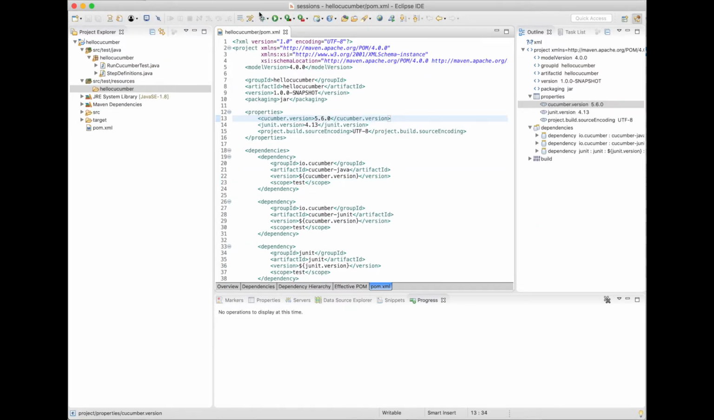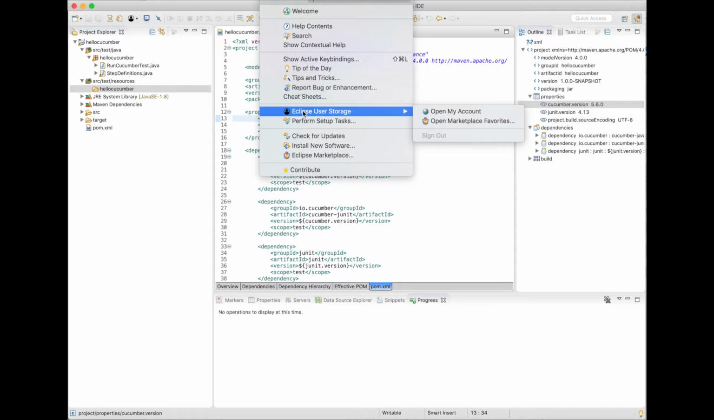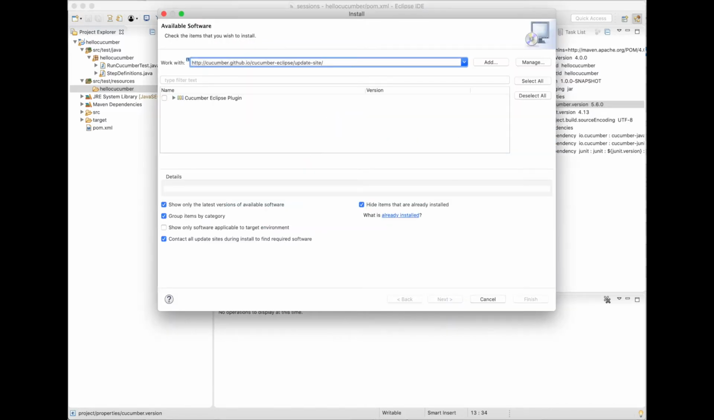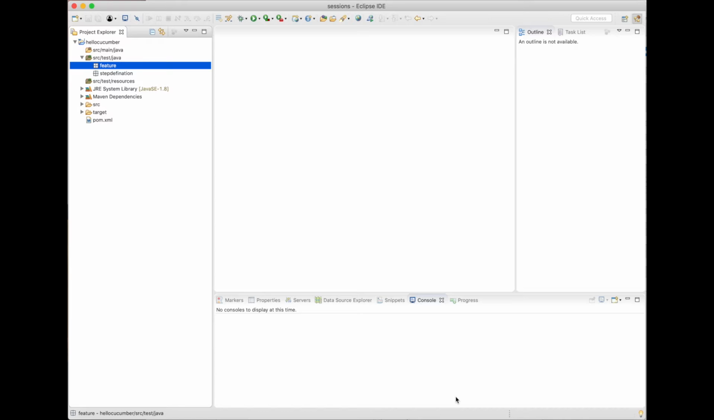The next step now is to have a Cucumber plugin. We can install it by clicking on install new software. We have put this URL here. I'll put the URL in the comment section and select this one and do next. Since I have this already, it will not let me install. Now we have the Cucumber plugin installed.